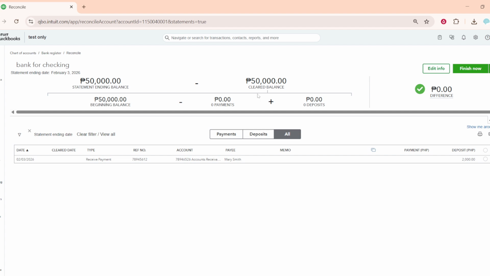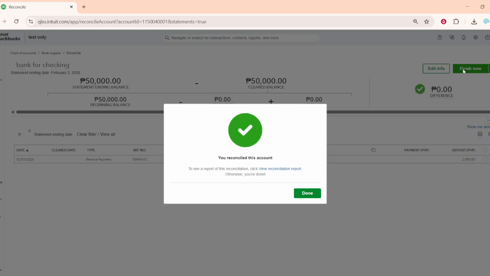As you check items, watch the difference at the top of the screen. Keep going until the difference shows 0.00. That 0 means everything in QuickBooks matches your bank statement for this period. When the difference is 0.00, click Finish Now to complete the reconciliation. You'll get a confirmation, and your books for that period are locked in.